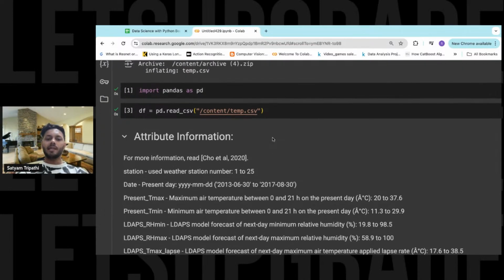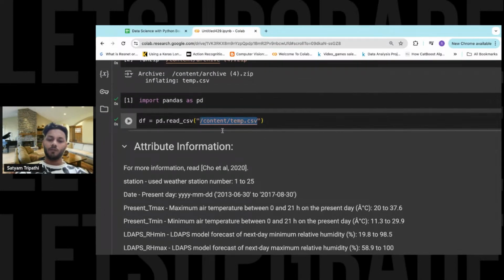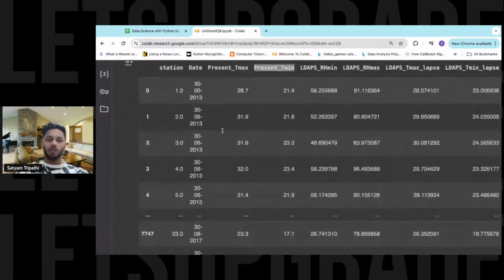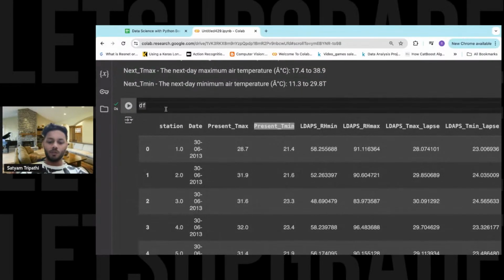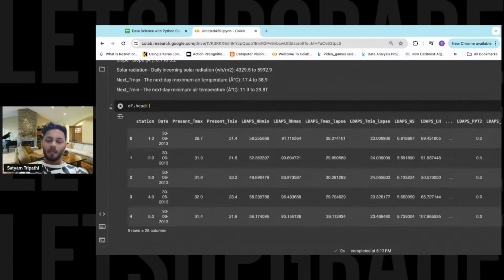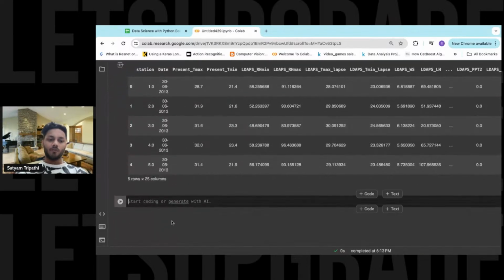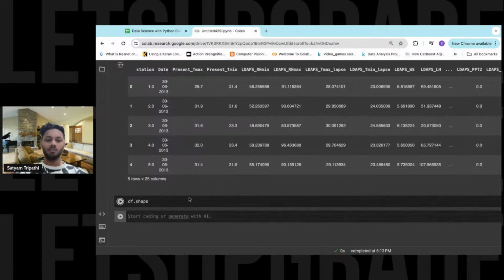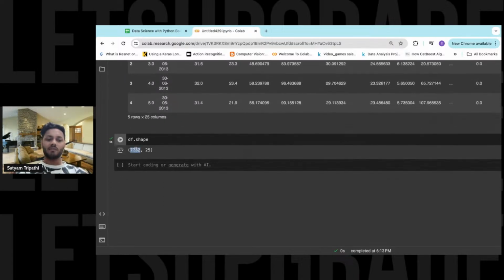Okay, so this is the data set. I'll give you the data set too. So we'll work on this. Let's do df.head, so we can easily get the head part of it. This is my data set. If I have to look at how many rows and columns I have, I have 7,752 rows and 25 columns.